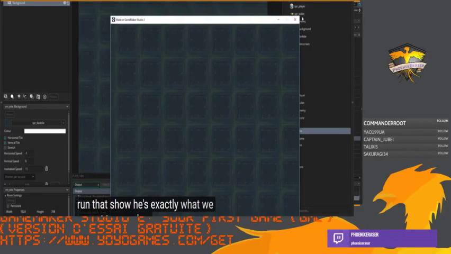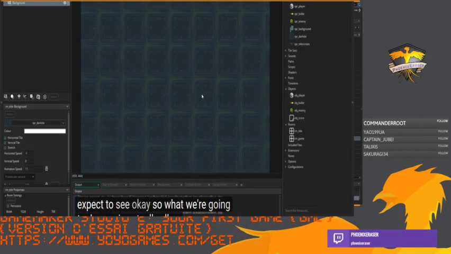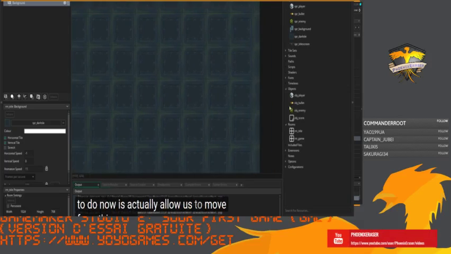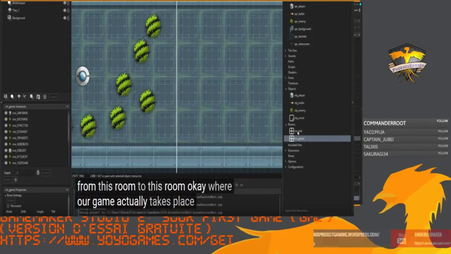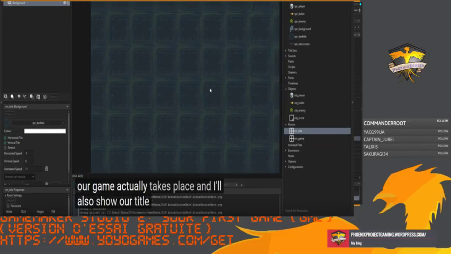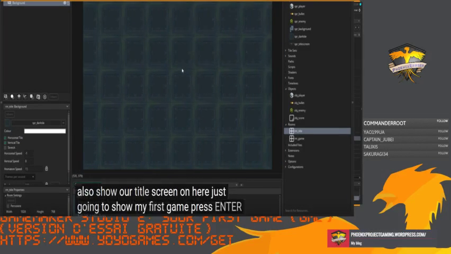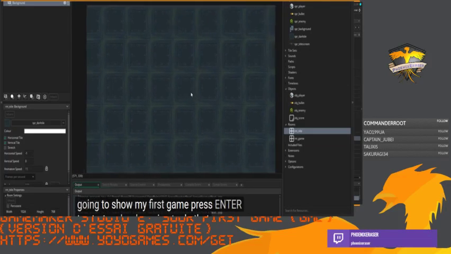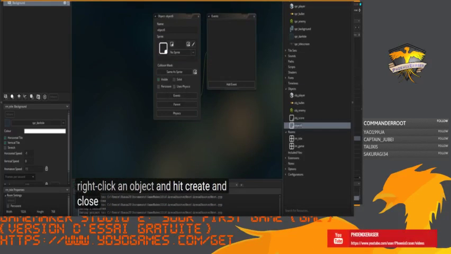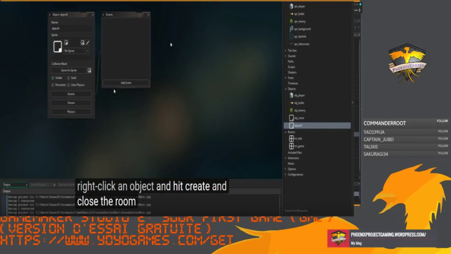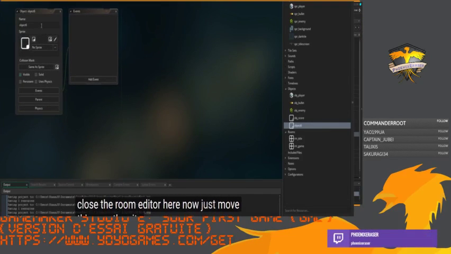Okay, so what we're going to do now is allow us to move from this room to this room, where our game actually takes place, and I'll also show our title screen on here. Just going to show my first game, press enter to start, and we're going to do that just using another object. So I'm going to right click in objects and hit create, and close the room editor here now. Just move this over to the side so we can see.